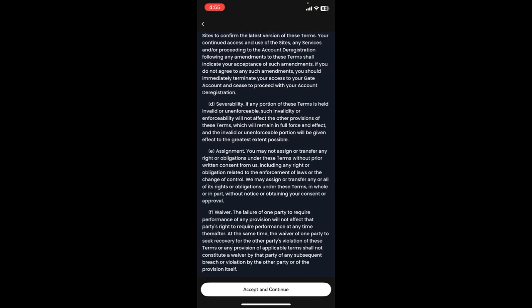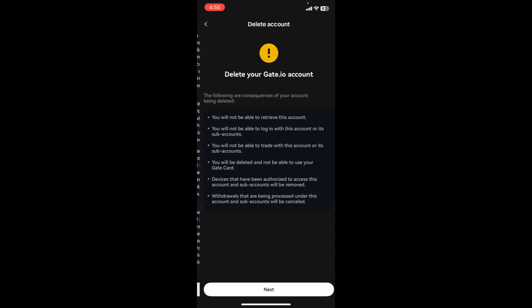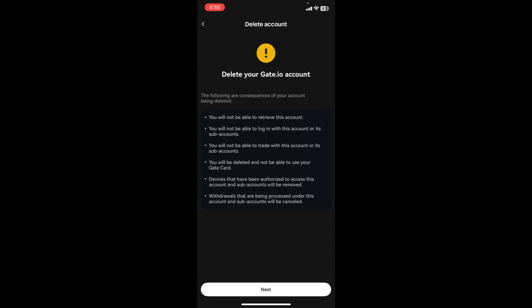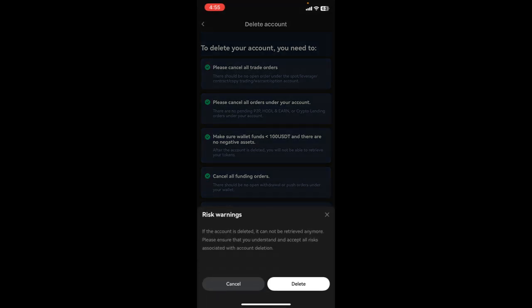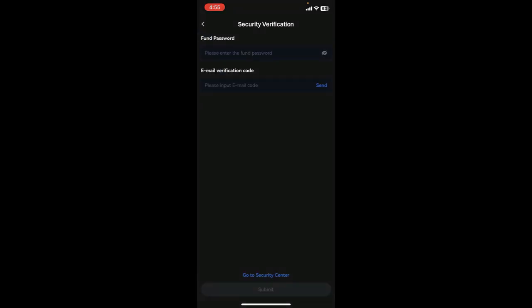Scroll down and click on accept and continue. Click on next. Just check this box and hit the next button. Tap on delete. Now write down your phone password. Now hit the send button.